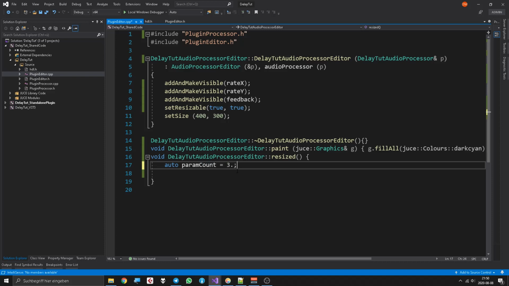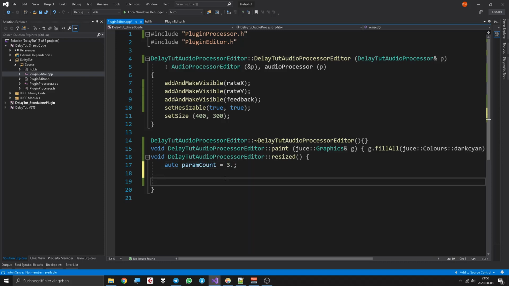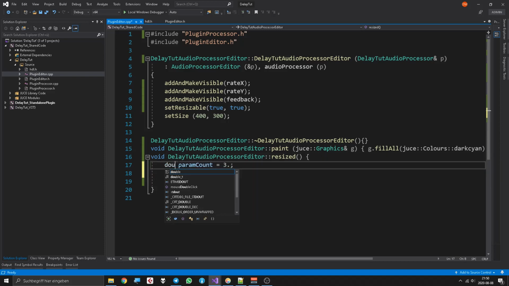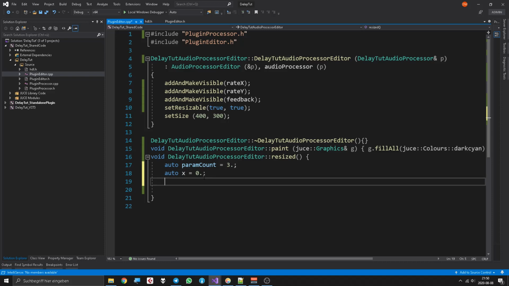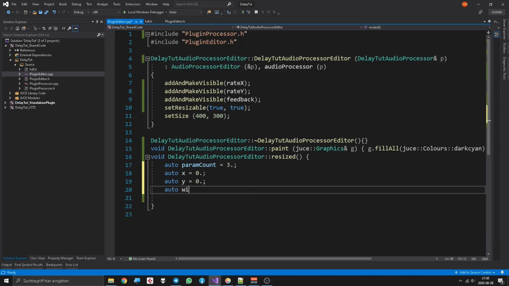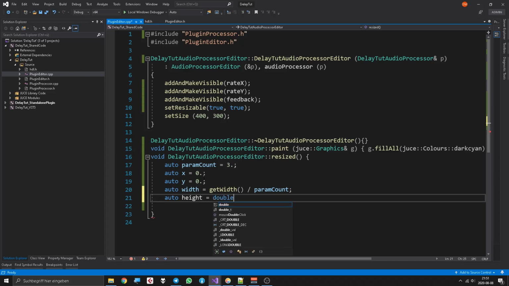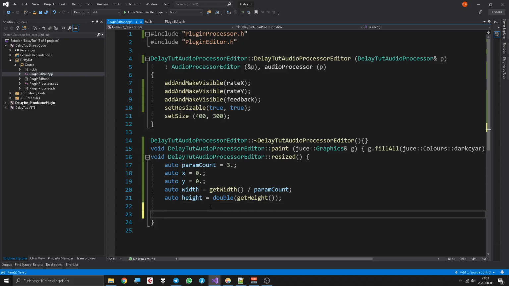Param count is 3. We have 3 params, and by putting a point in here, we say that it's a double. We could also just say double in here, but in C++ actually we can just say auto on every type, so it's a little less typish. Okay, so let's just make an x value. We initialize it with 0, same for the y value, and we make a width, which is getWidth divided by param count. We'll make a height, which is double of getHeight. And I made a little typo here. But the cool thing about this compared to Notepad++ is that it immediately shows me my typos. So I don't have to compile things to see that I made a mistake, which also speeds up the workflow a lot.